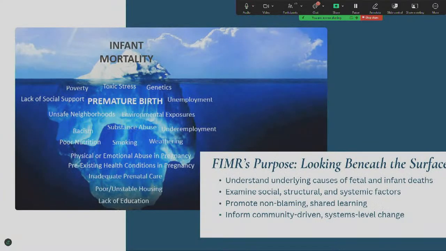FEMUR seeks to understand what lies beneath the surface of each fetal or infant death, not just what happened, but why it happened. We bring partners together to examine contributing factors like poverty, chronic conditions, toxic stress, structural racism, and gaps in care, not to assign blame, but to identify system-level opportunities for change.